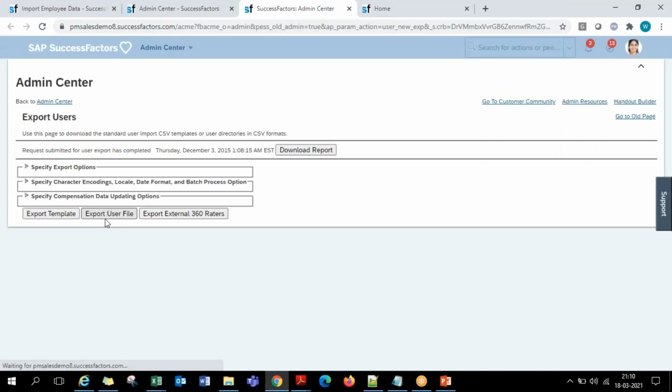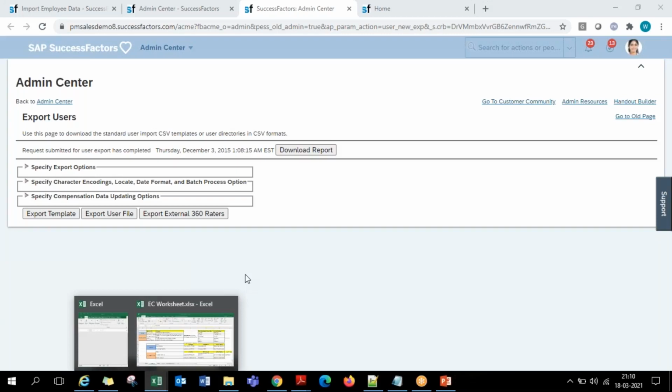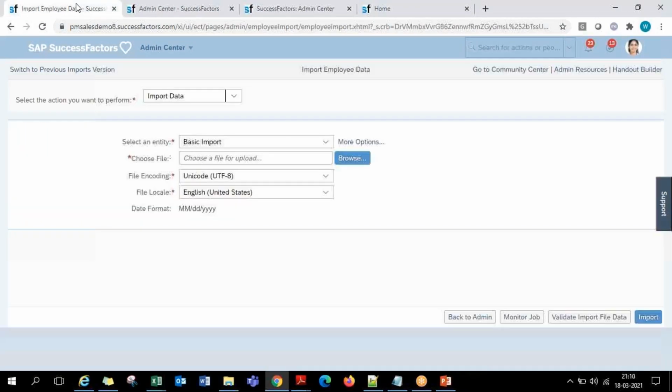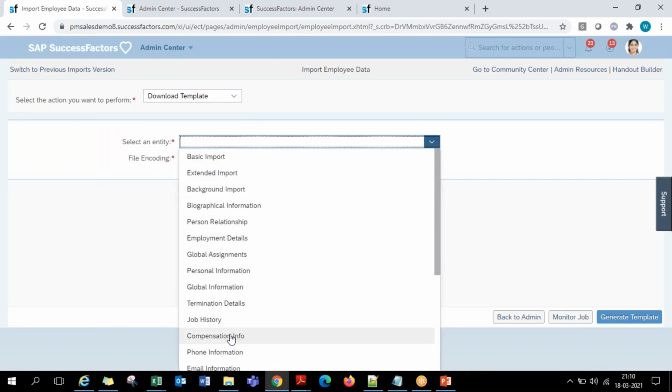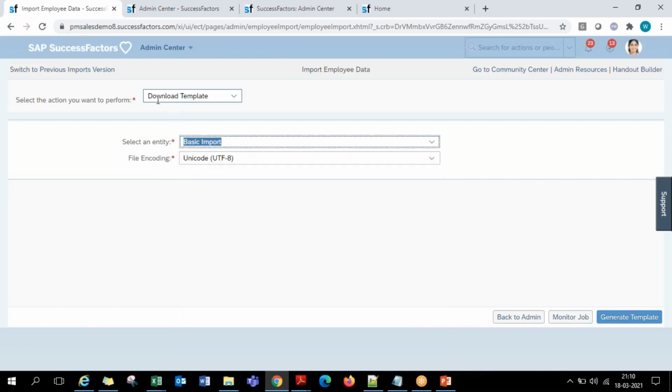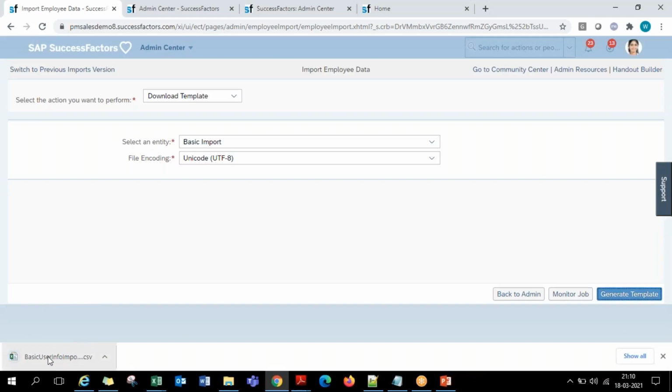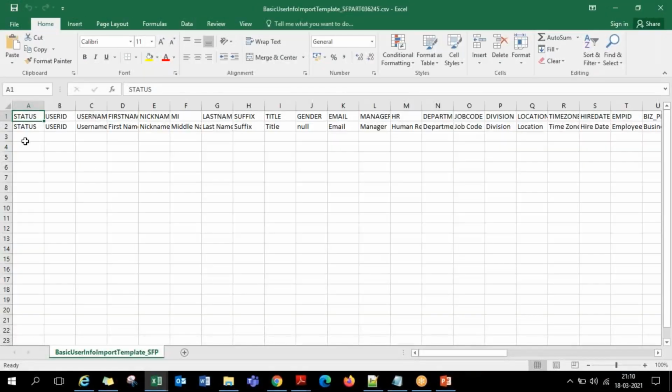Here is the one, export user file. Using this we used to download, and the file we used to see is the same, where we can also download through this option. Here we have a download template option. If you go for the download template, SuccessFactors will give us an option to download the template for any Employee Central file that you are going to upload. So if I want to upload the basic import file, download that import template, basic import, and in the right hand bottom corner you have generate template. Just click on it. The system will download the basic template, which is just the template with no users.